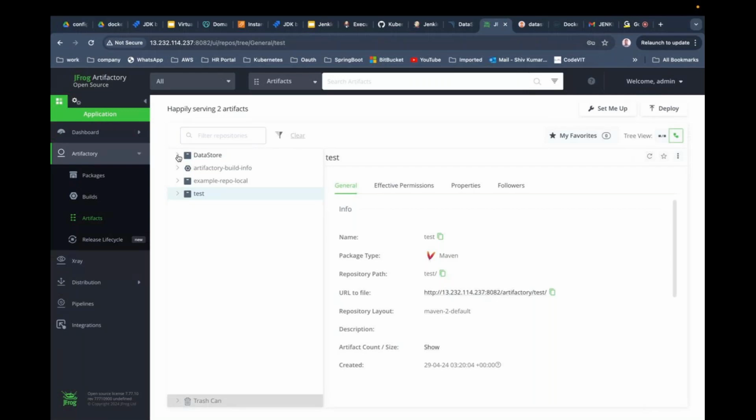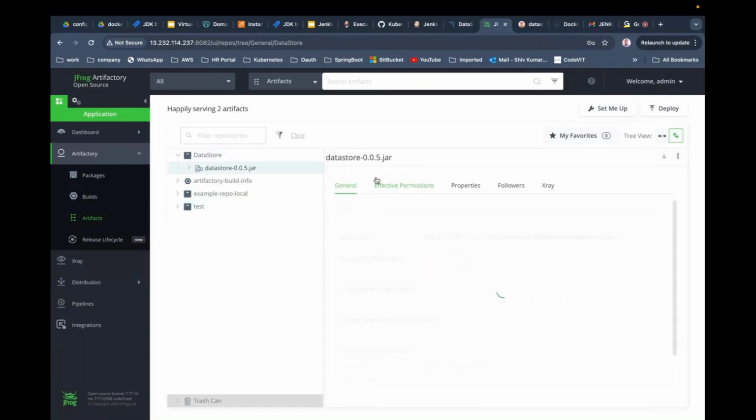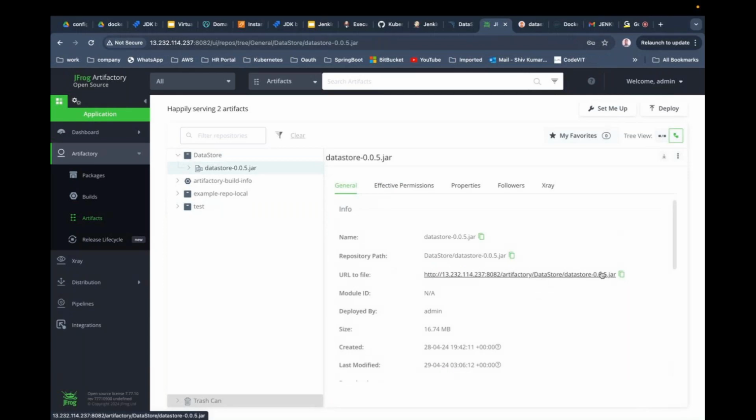Now after building the pipeline, your jar file will be seen as part of this. You can see data store hyphen 0.0.5 dot jar here. You can also download this jar file from here. You can see the URL to a file. You can also download this jar file, which is pushed to this JFrog repository. This is how the automation is done.